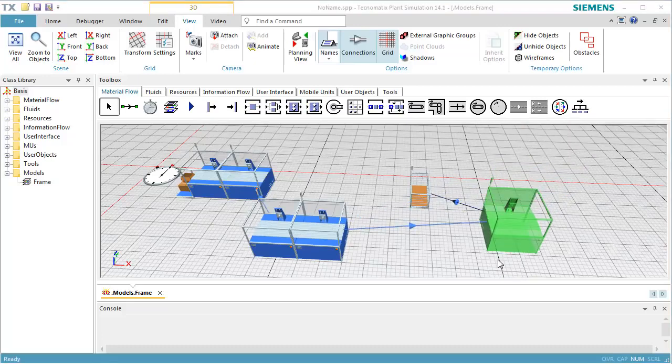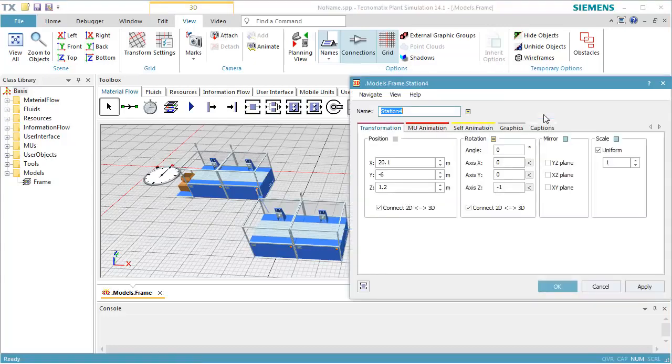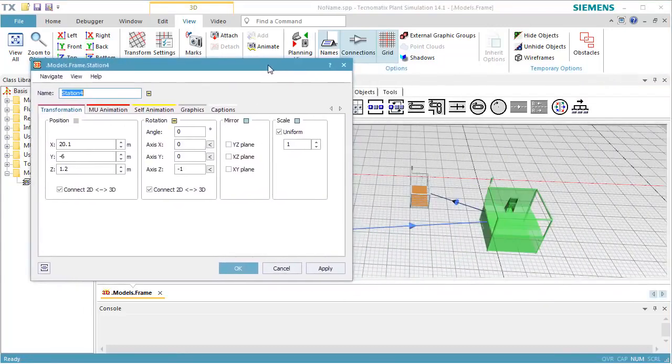If you know the exact position, you can open the 3D Properties dialog of the object. To do so, open the context menu of an object and select Edit 3D Properties. This opens the dialog Edit 3D Properties of the object. On the tab Transformation, you can define the exact position and rotation of the object.